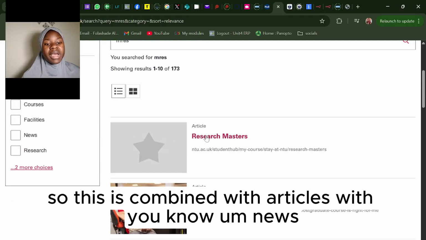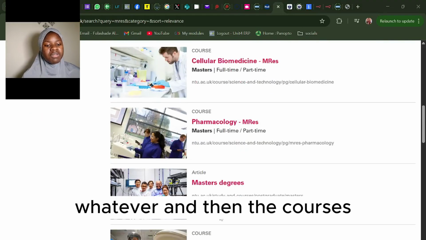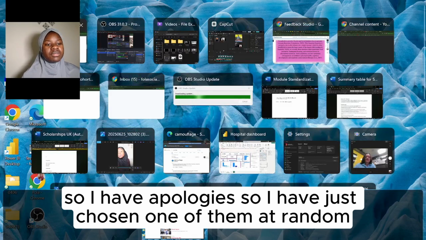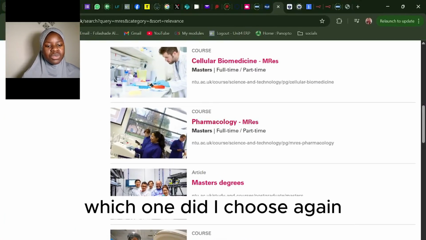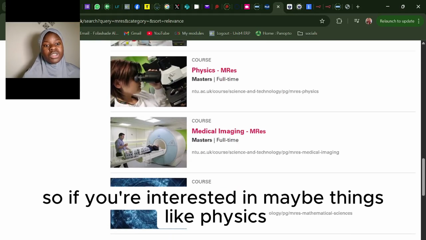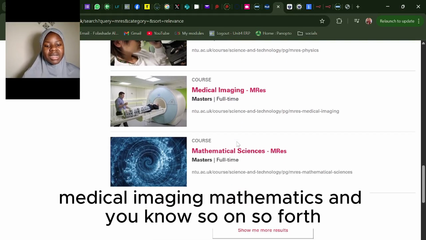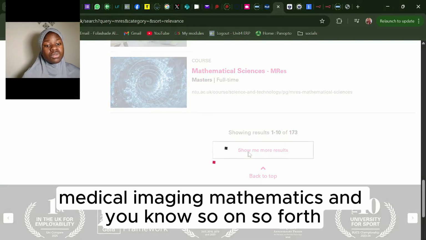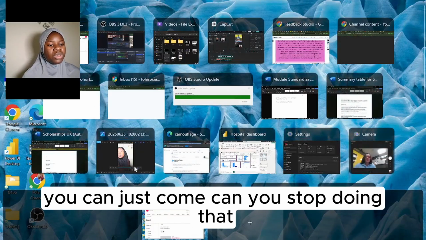This is combined with articles, news, whatever, and then the courses. So I have just chosen one of them at random. They have quite a few, so if you're interested in things like physics, medical imaging, mathematics, and so on, to make things easier, because there's a lot of mix here, you can just come to courses and select the course.